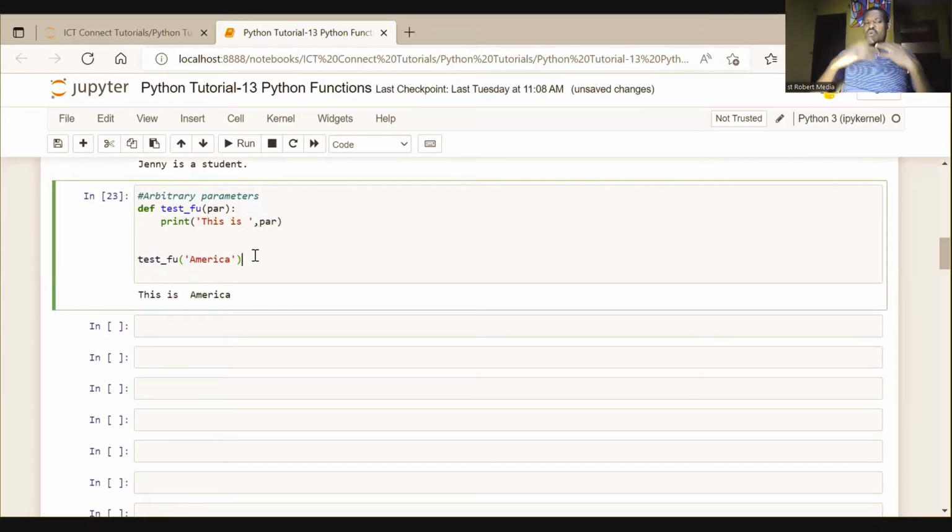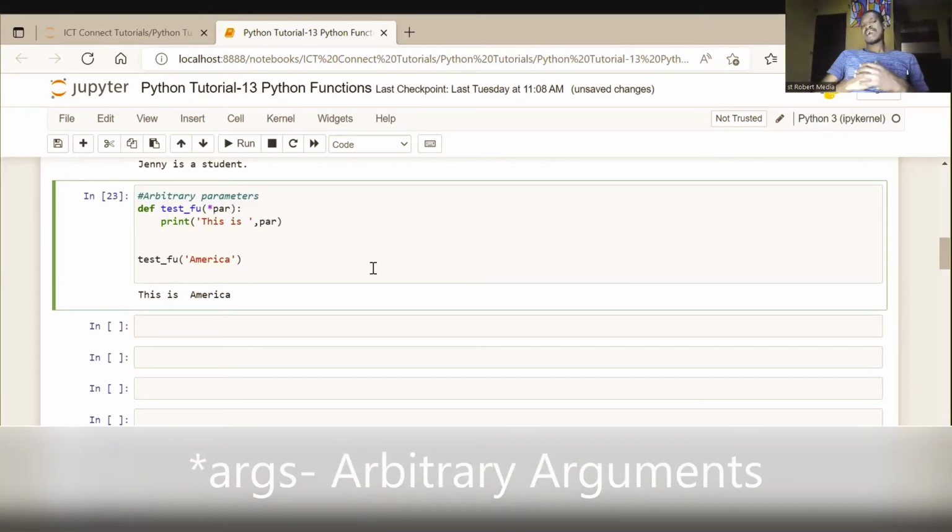But what if we wanted to send in more than one argument? What do we do? That's what we call arbitrary parameters. Currently this is not an arbitrary parameter, but to make it an arbitrary parameter, you add the star before the parameter that you're declaring. And if that is the case, it simply means you can have more than one argument that you're embedding into the function.